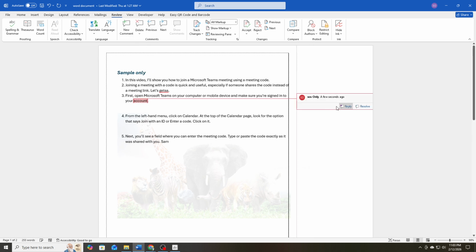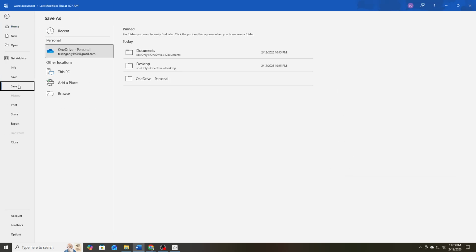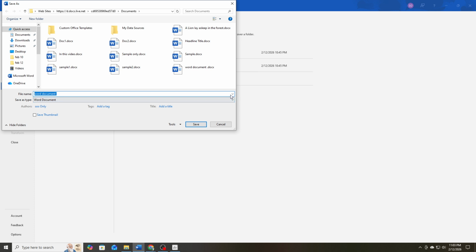Finally, always save your work frequently. Use the Save or Save As option to keep your document updated and prevent losing any edits. You can also use different file formats if needed, such as Word documents, PDFs, or plain text files.